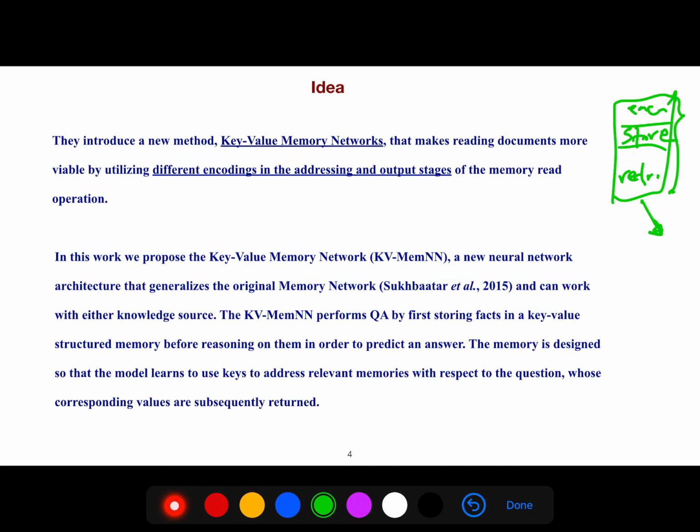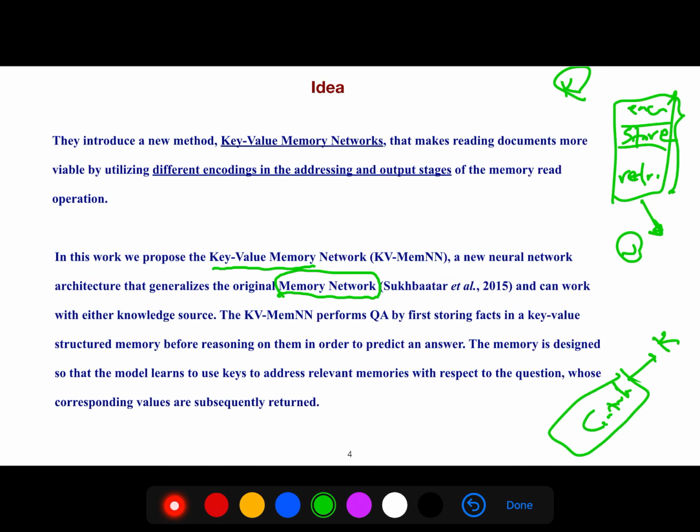So in this work, they propose key-value networks, new neural networks that generalize the original memory network. In the previous lectures, I explained memory networks. It's obvious that it generalizes them, because they introduce the key and the value matrices as well. Just like the transformer architecture, just like the neural Turing machine, where they have a controller that generates your key. So this is another source of variability and design.